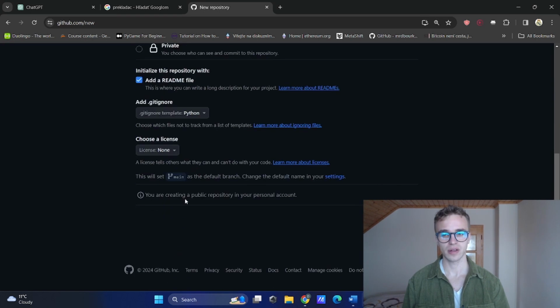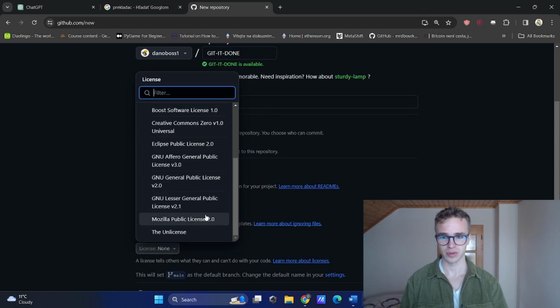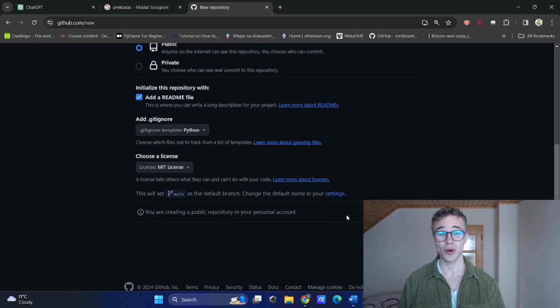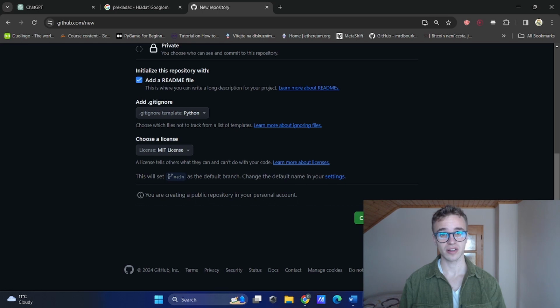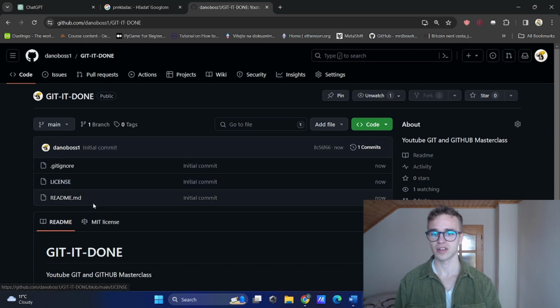The last thing before creating the repository is to choose a license. Every license is different, each has its cons and pros, but I will by default choose the MIT license. If you are interested in more information about the licenses, use Google. When you have everything set up, click create repository. Here is your repository with the .gitignore file, license and readme.